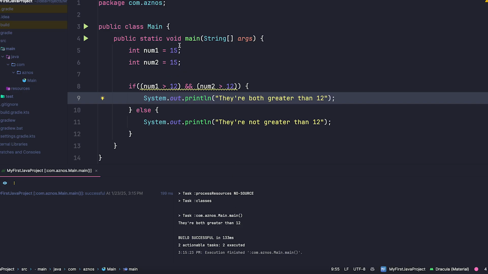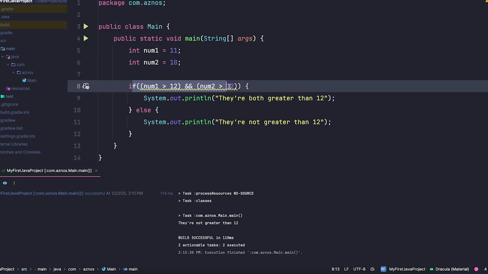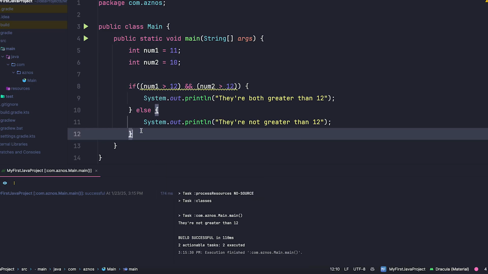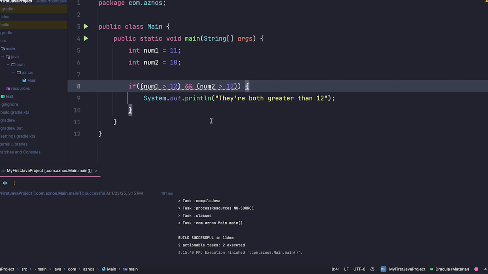But if we made this maybe 11 and 10, it's going to say they're not greater than 12 because this right here is not true. Now, this will work perfectly even if we remove the else statement here. You're just not going to see anything because we're not having a separate expression. Because all it's doing, since these are not true, is just skipping what's in these curly braces here.